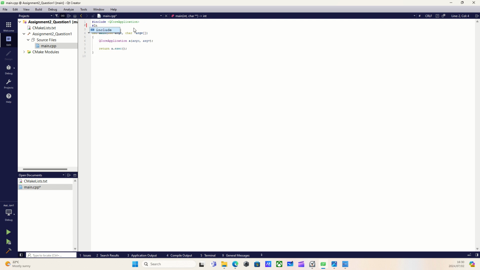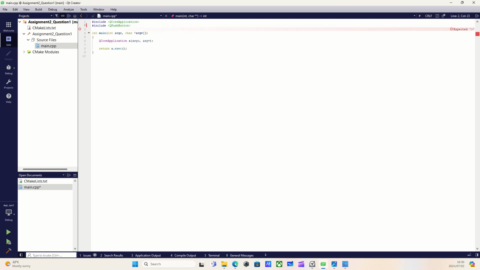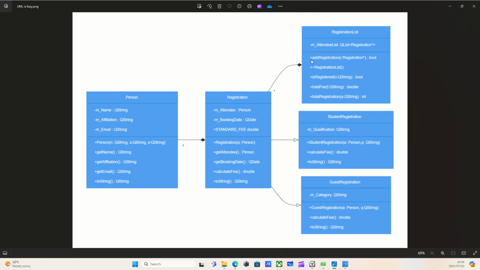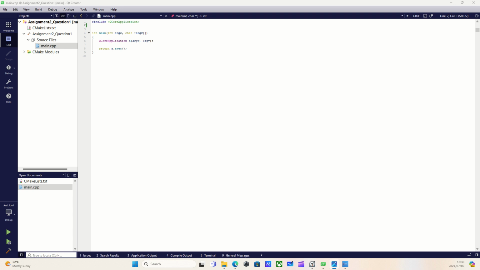Now if I come back here and include QPushButton, it pops up now and it should appear correct. There we go, cool. So now we have widgets available. The next thing is we need to start building this UML diagram, or implementing it in code. The first thing we'll do is begin with the Person class. So we'll come back to this whenever we need to. For now, let me move it away.